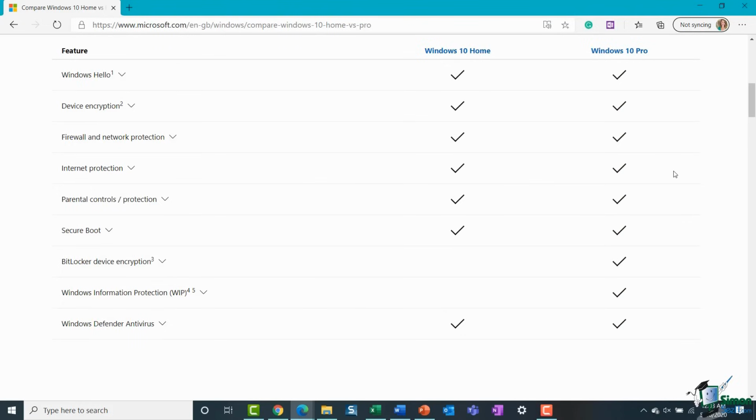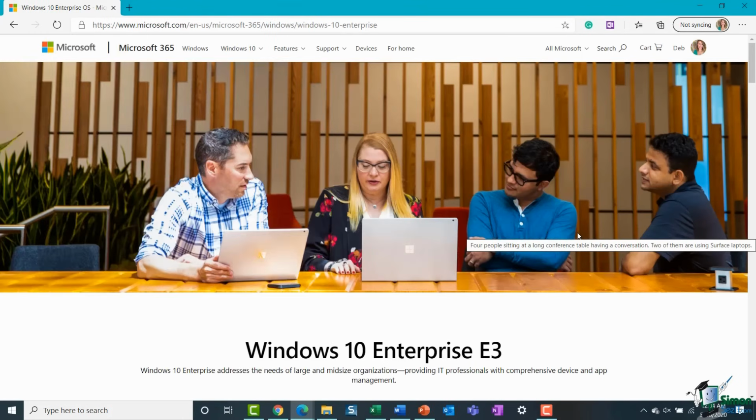So if I needed to connect to a domain at work, then I would need to download Windows 10 Pro. Now, if you're not really 100% sure, it's definitely worth checking with your IT team at work and asking for their advice as well. Now, there's also a couple of other editions of Windows, Enterprise and Education.